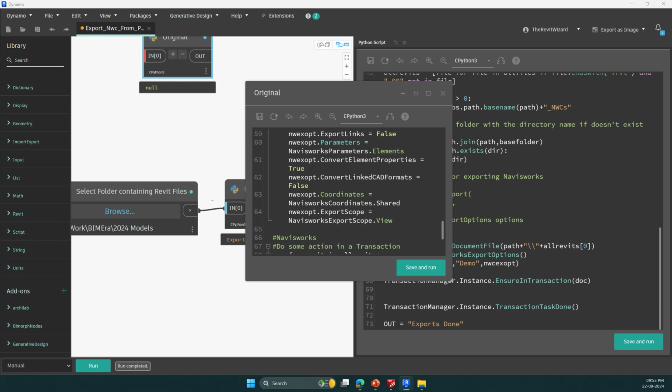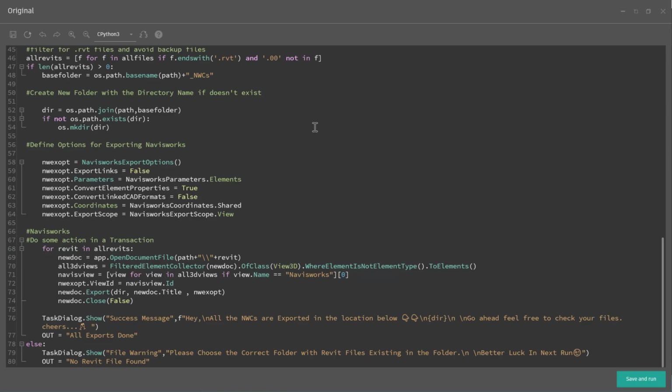Regarding having a view named Navisworks, is it a best practice? Prior to doing all this exporting, I would have set up a 3D view inside each of the Revit files and named it Navisworks, with the particular elements that I wish to export. Is it like that? Yep. This is actually a best practice. Why? Because in that view, I know everything is controlled by me, and in the entire project phases, you must export NWCs at multiple phases, right? Not at once.